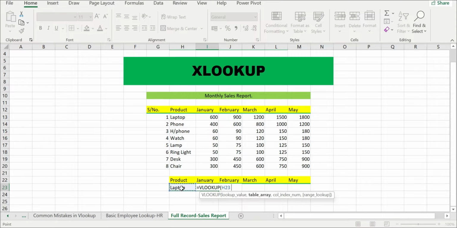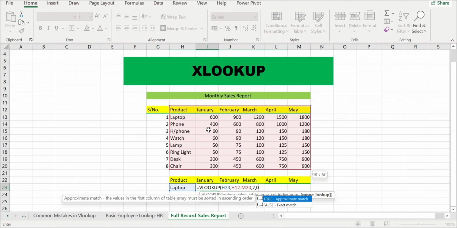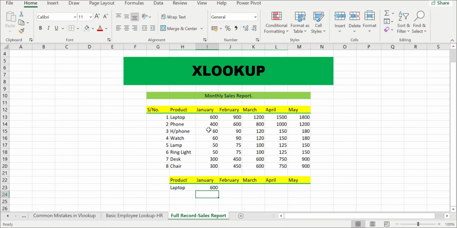This is my lookup value, and this is the table array. In the table array, make sure that the product is on column number 1. Then it will ask you for the column index number, which is January at this point. Yes, it's on column number 2 of the table array. Then I'm obtaining the exact match, 0. You close it, press enter on the keyboard. That's 600. Then you also go to February and do the same thing. You do the same thing for March, do the same thing for April, and finally for May.